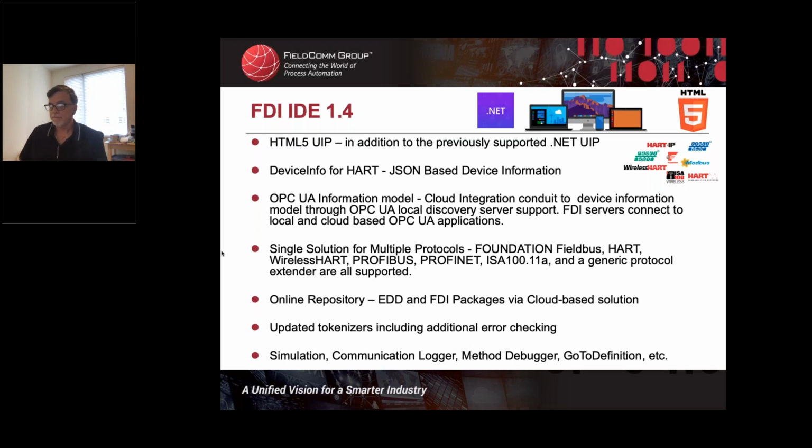Some other updates that are included in 1.4 are some features that you're probably familiar with from the DD IDEs, but these features were not previously available in the FDI IDE, and those include things like simulation, the communication logger, a method debugger, and the ability to jump to different definitions, a go-to, if you will, within the IDE.